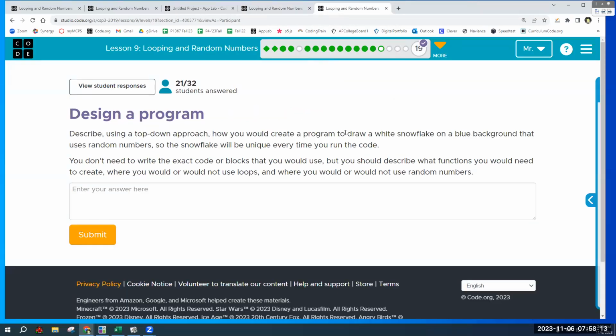Okay, and the last one, design a program. It draws a white snowflake on a blue background. What needs to be in your functions in order to create this? Okay, it's asking for a top-down approach. I don't necessarily agree with forcing you to use a problem-solving approach. It's really more about the solution. But the point here is, how can you use functions and random numbers?